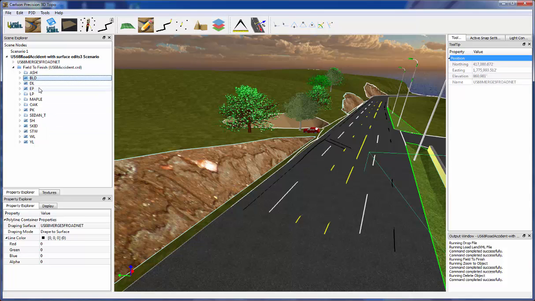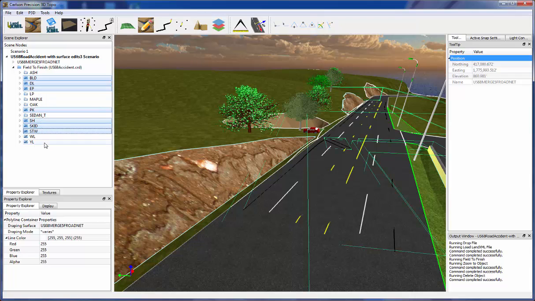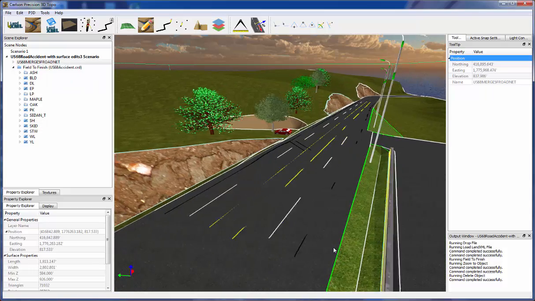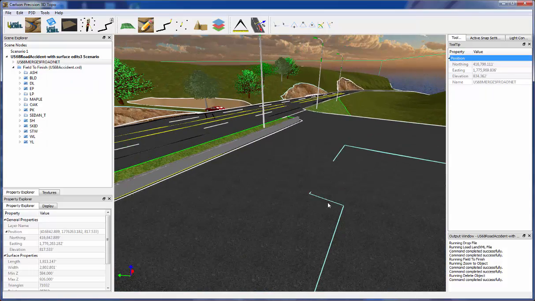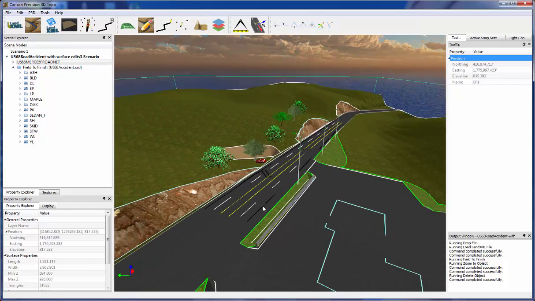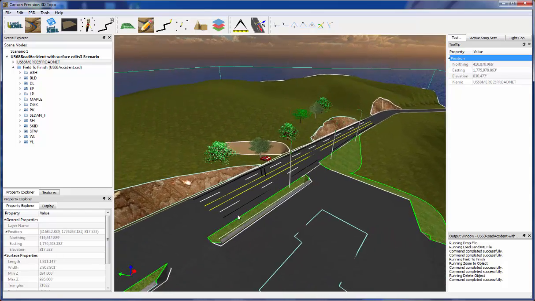So what we want to do is clean that up by multi-selecting all of our polylines in the scene. We're going to go down to properties. We have this base surface selected, and for the draping mode, we're just going to go ahead and set that to drape to surface. And what that does is redrape all of the polylines to this current surface.